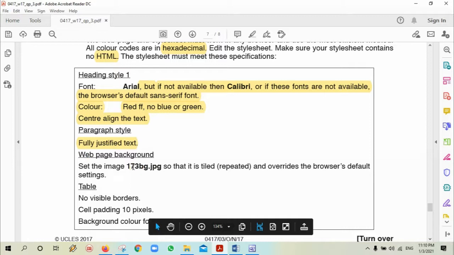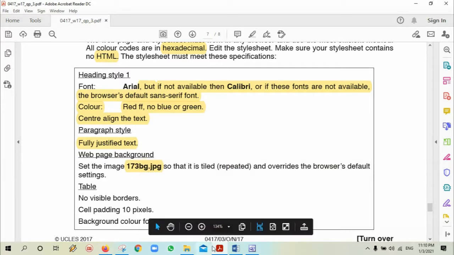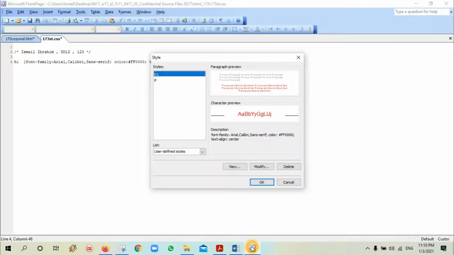The background should be set to this picture. The background, we do it on the body. The attribute will be body, so that is style. Style overrides the browser default settings. This picture is a background, but this is not the background for tables, this is the background for the whole document or the whole web page.